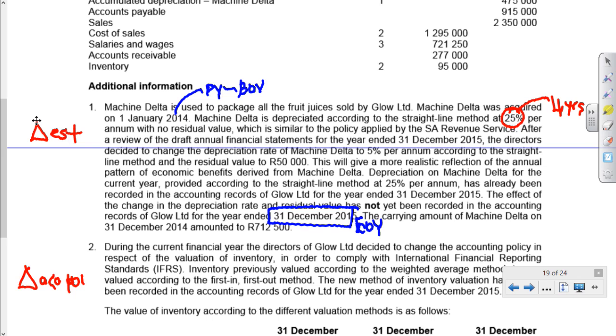After a review of the draft, and they say which is similar to SARS, SARS is also allowing it over 4 years. After the review of the draft annual financial statements, the directors decided to change the depreciation rate to 5% straight line and the residual value to 50,000. So management changed the residual and they changed the percentage. This will give a more realistic reflection of the annual pattern of economic benefits derived from Machine Delta.